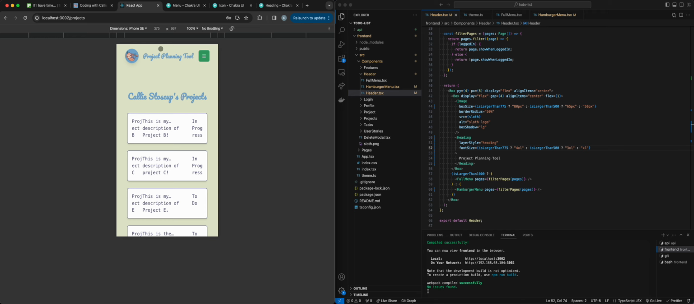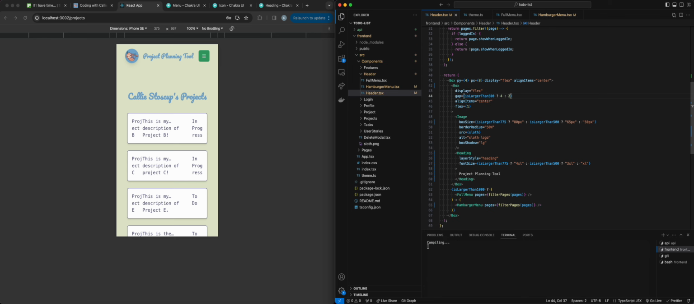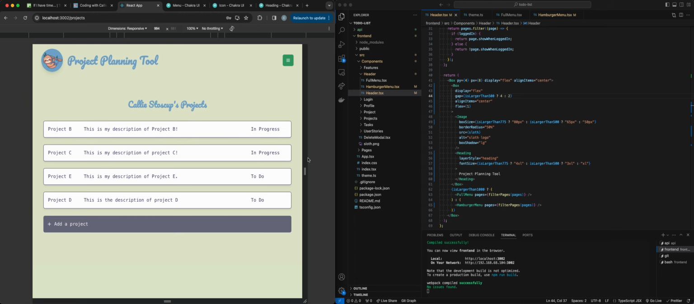So on the iPhone, I think it looks good. I think the gap between the logo and the project planning tool is too big. Okay, so that's where I would say is larger than 500, otherwise, let's try 2. Okay, that to me looks better. Okay, so then once I fix that, I would kind of look.